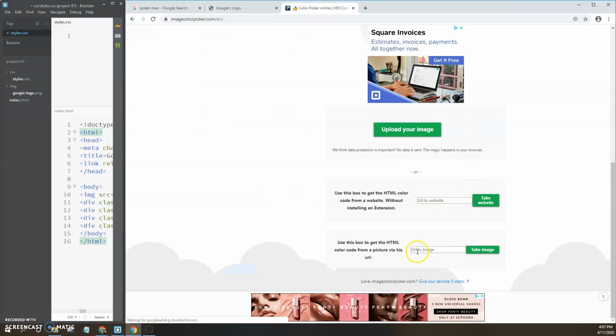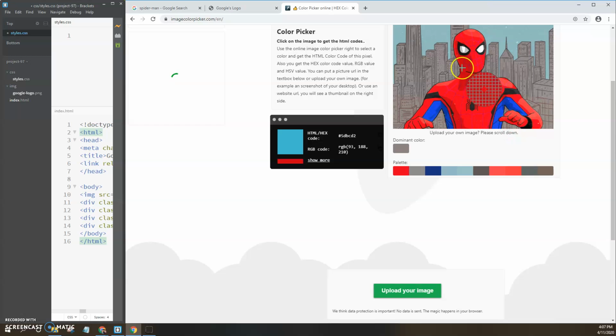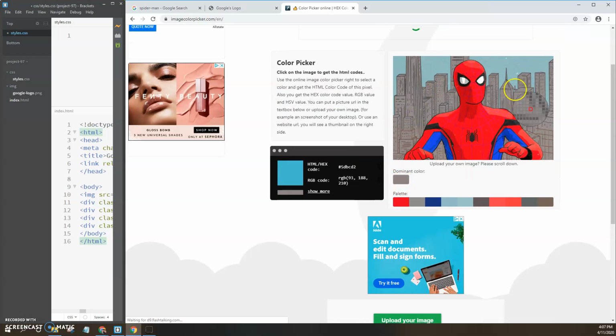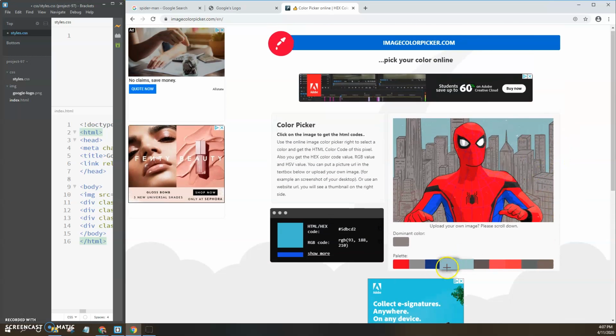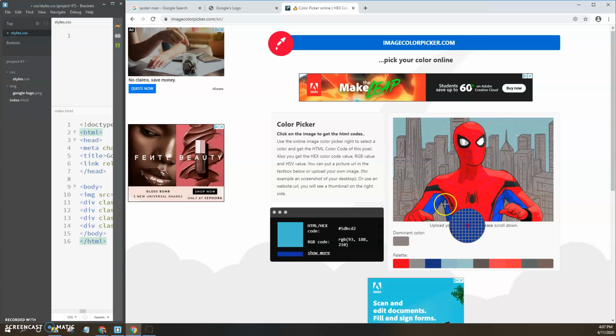Anyway, so I'm going to paste that in here. Click take image, and here he is. Most dominant color is this gray. As you can see, all the buildings behind him. Then you have the sky colors. You have his blue. Anyway, you can click wherever you want, get whatever color you need. Alright, that's how this website works.